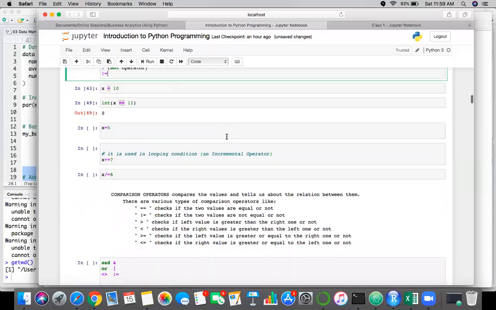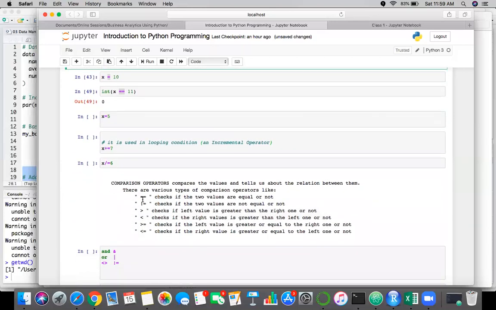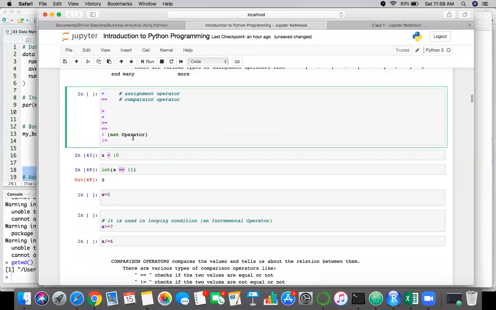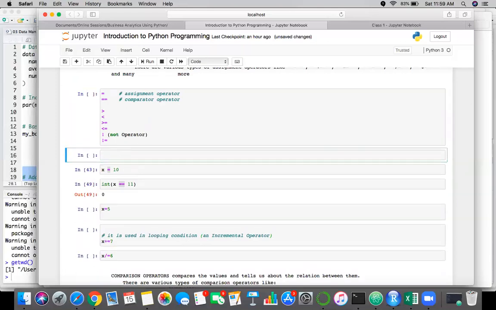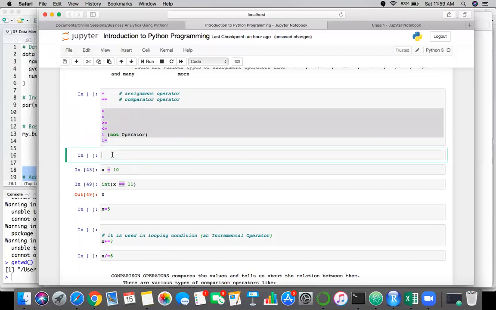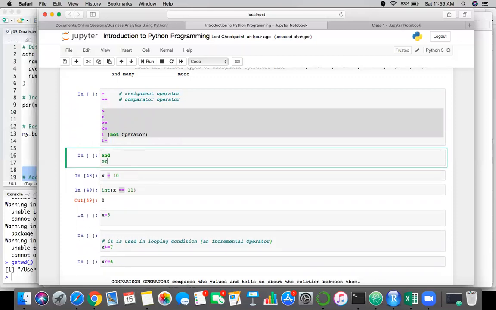I'll share this sheet with you, so just have a look. You'll be able to understand that if you compare with some other programming language, logical operators have, apart from greater than or equal to and less than or equal to, something called the and operator, right? And we have something called the or operator.